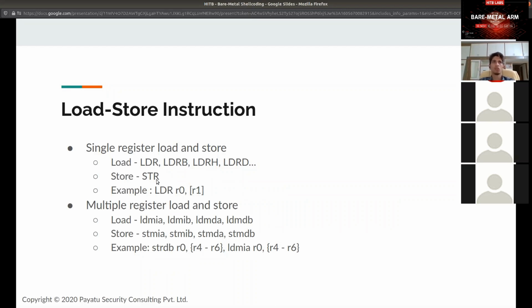Similarly, we have the store instruction, which has a similar structure. Here it is STR, and it will put the data from R0 into the memory address pointed to by R1. These instructions are basically single load store. You are moving a single unit of data, 4 byte, 2 byte, or 1 byte. But let's say you want to copy an array of data from one location to another, then you use the load store multiple instructions.